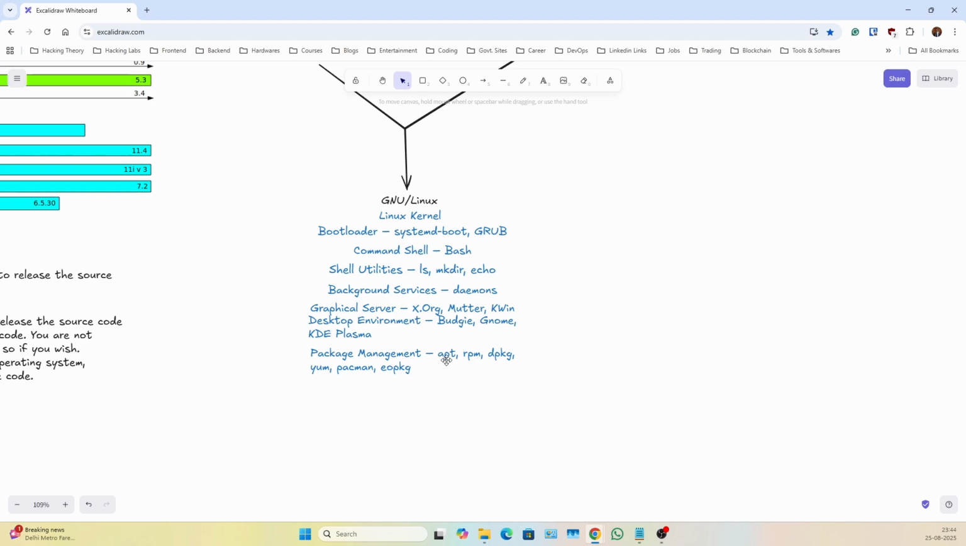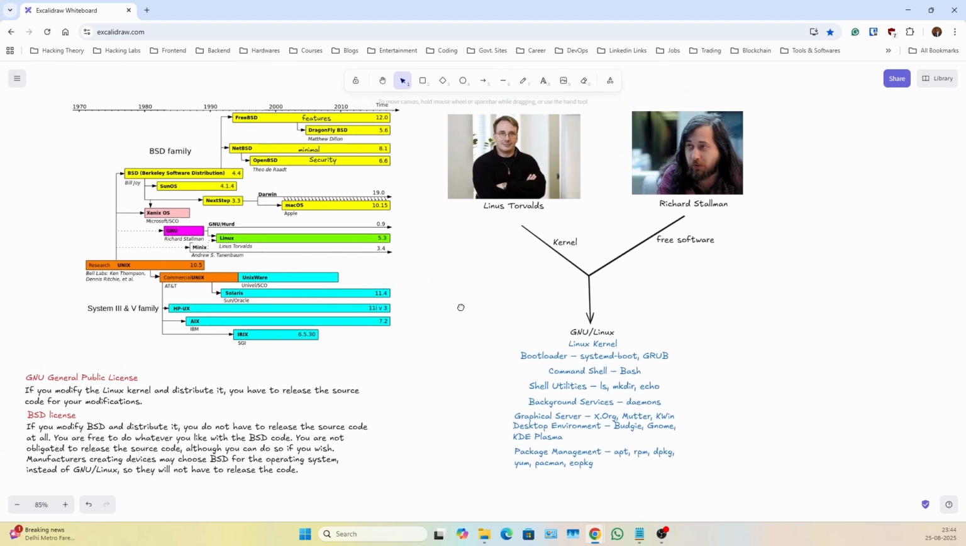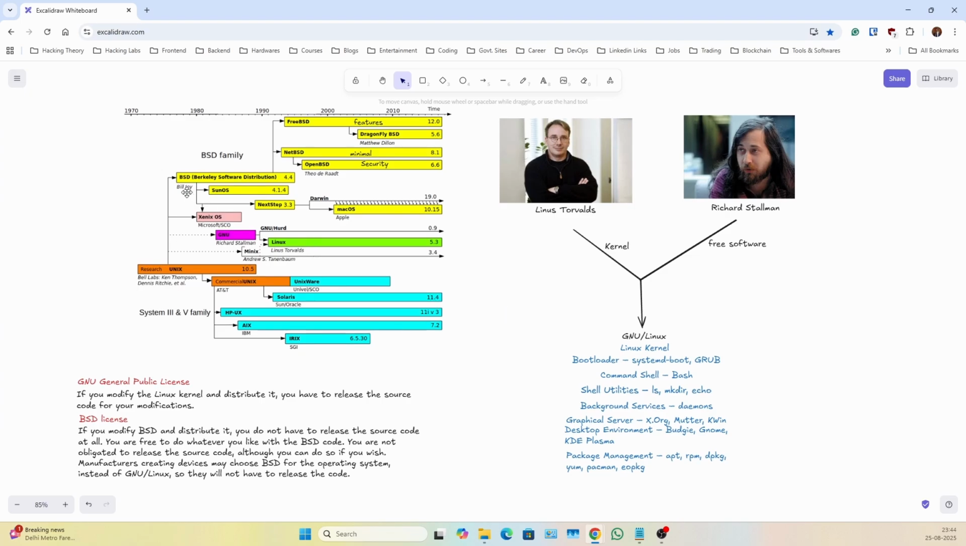apt is mostly for Debian-based distributions, and RPM is, I guess you have heard about Red Hat Linux and all those. Yum is also used in Red Hat. Pacman you can see in Arch-based Linux distributions. dpkg is also Debian-based. So these are other things to say, but our whole thing was this one.